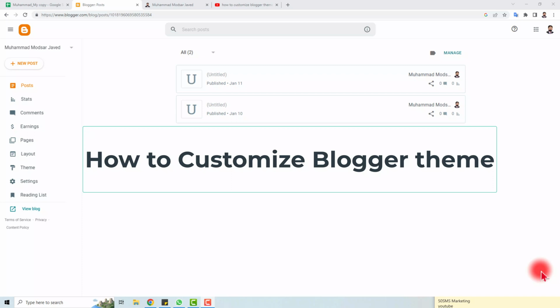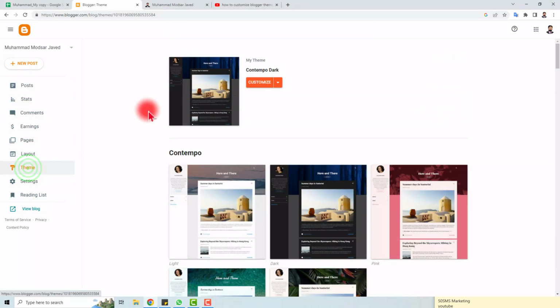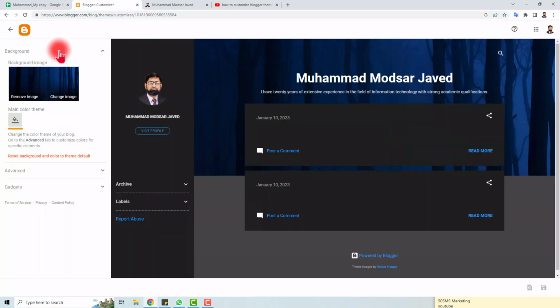Today in this tutorial, I'm going to teach you how to customize your Blogger theme. Come to the computer screen, and here is my blog. On the left side you will find some options, and in these options you have to select the theme. Here we go. Here is my theme and I have to customize it. Actually it is a simple website, a simple blog, so there are not too many options here.